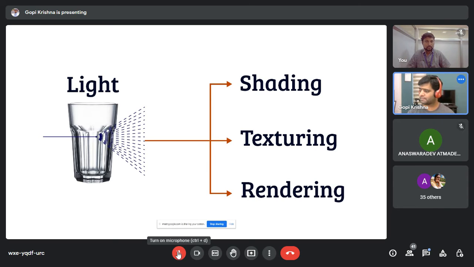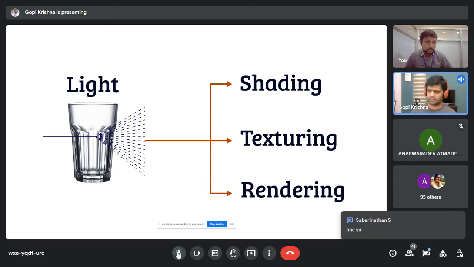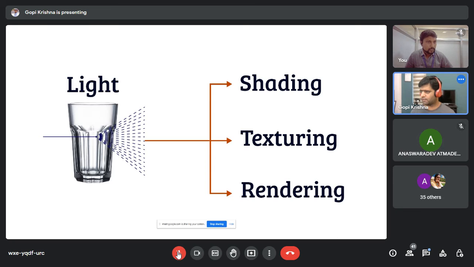All right, anything? Is shadow and shading different? Shadow and shading is not different. Shadow is a byproduct of shading. Because the light is there, and if it is 100% transparent, then there is not going to be any shadow, right? There is going to be a caustic shadow, but that's a different kind of thing. If it is 100% opaque, then there is going to be shadow. So basically, shadow is a byproduct of shading or texture.